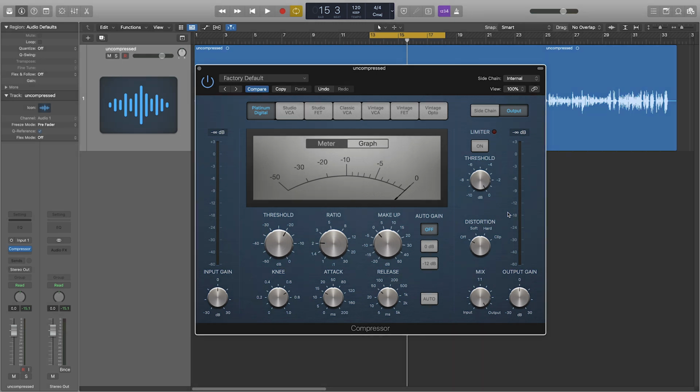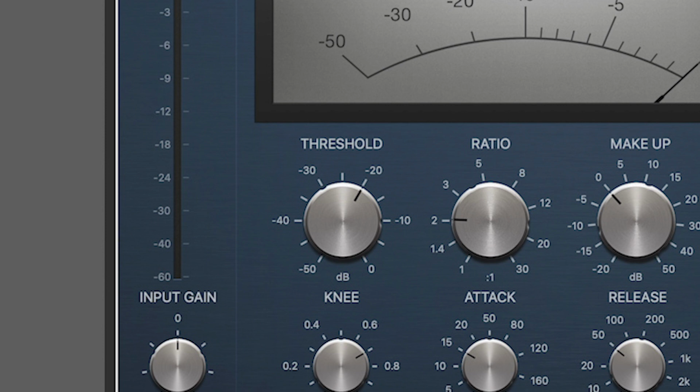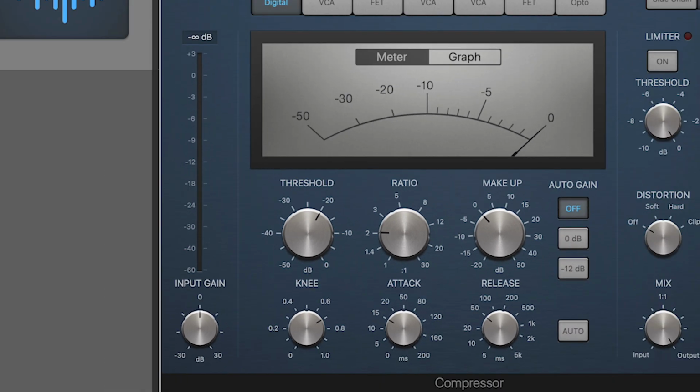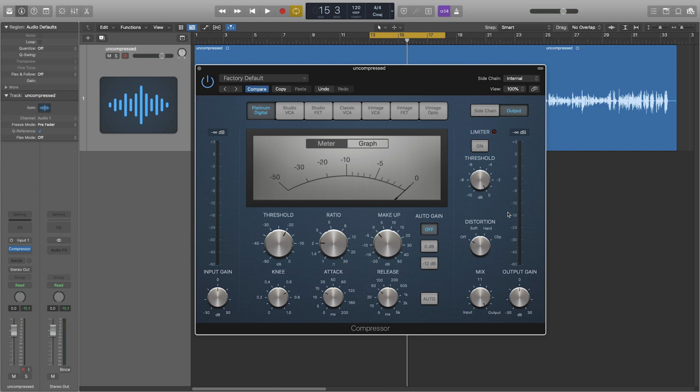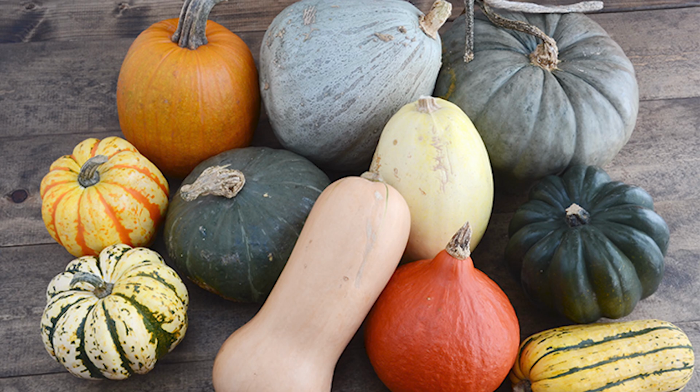So first, let's talk a little bit about the threshold. The threshold is going to set the level where the compressor is actually engaged. So only when the audio level passes above that threshold will it get compressed. In other words, it has to be loud enough. I'm not talking about loudness in the audio term. I'm talking about volume. It has to be loud enough for the compressor to say, oh, that's too loud. I need to squash you down a little bit.